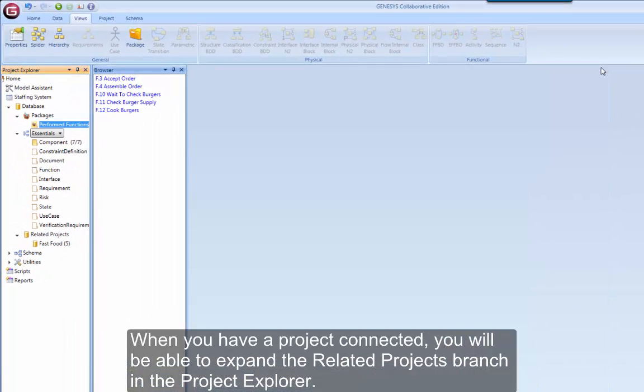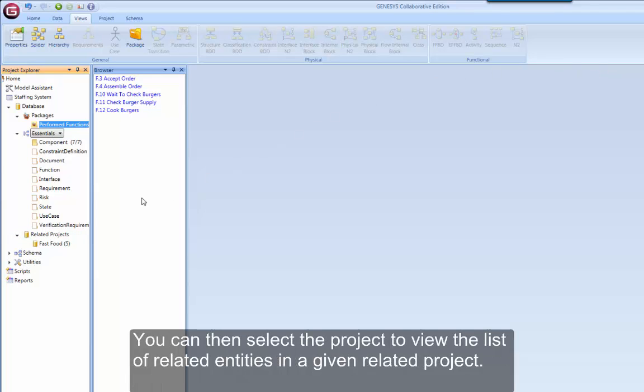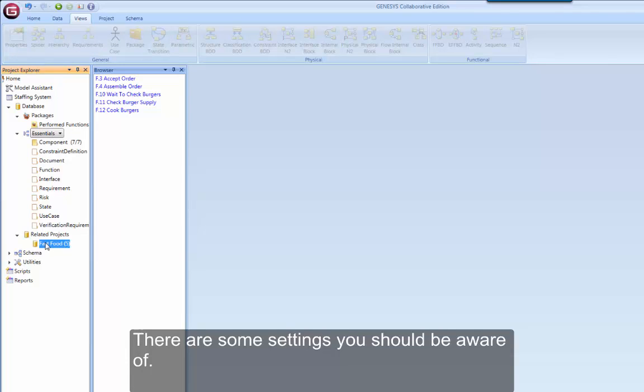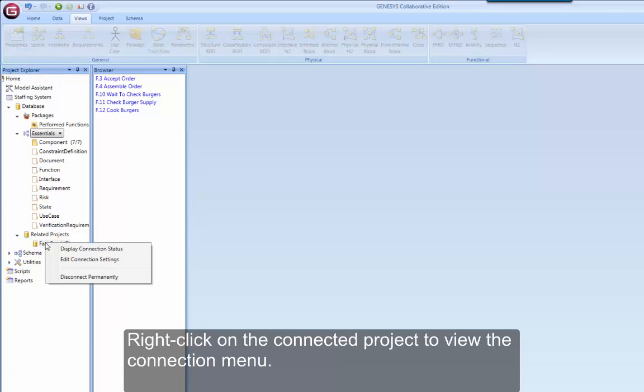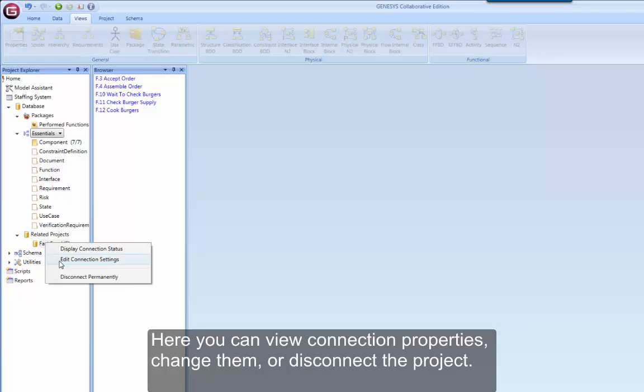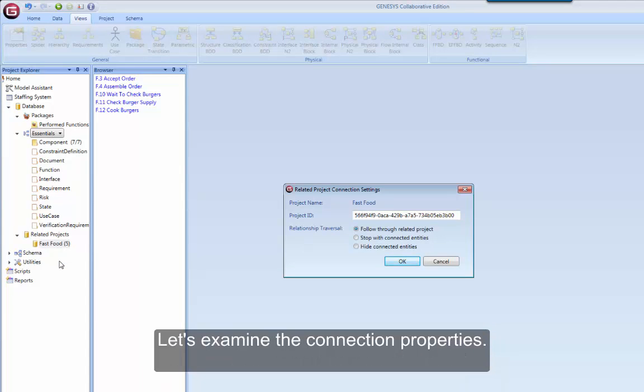When you have a project connected, you will be able to expand the Related Projects branch in the Project Explorer. You can then select the project to view the list of related entities in a given related project. There are some settings that you should be aware of. Right-click on the connected project to view the connection menu. Here, you can view connection properties, change them, or disconnect the project. Let's examine the connection properties.